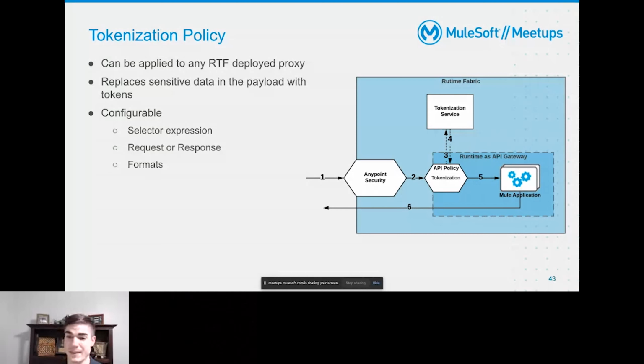So in API Manager, you can configure a lot of different things, specifically the selector expression. And that selector expression is going to be a DataWeave expression to tell the policy where to get the data to tokenize. It's important to note that this can only be applied to information within the payload. You cannot tokenize something like a header or query parameter.